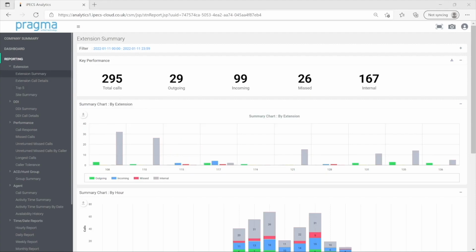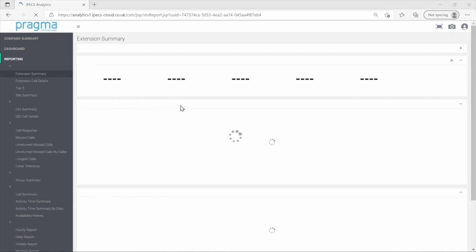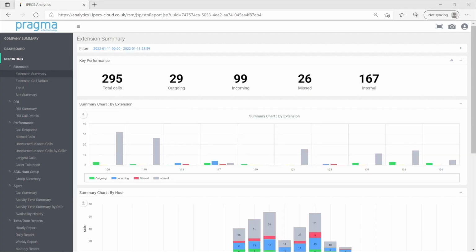When we first click onto a report, it will show the information for today for all calls. For example, if this is the extension report, the report is showing information for all calls handled by users. We can tell the report to build itself for historical data and limit the calls included in the report using filters.